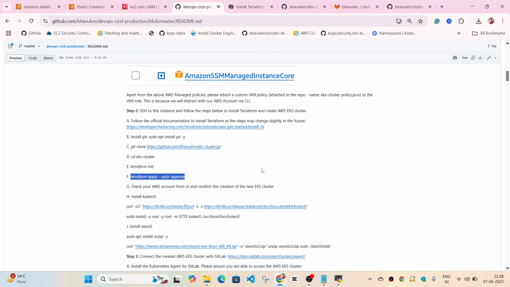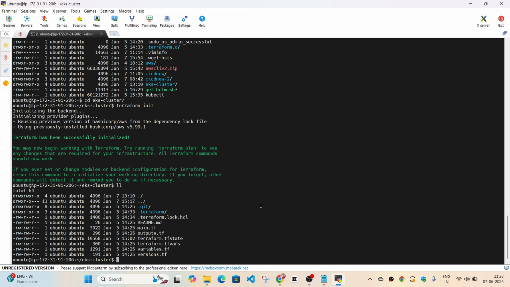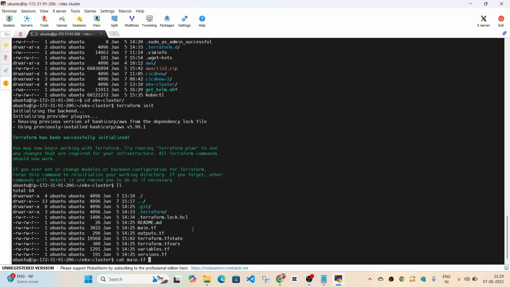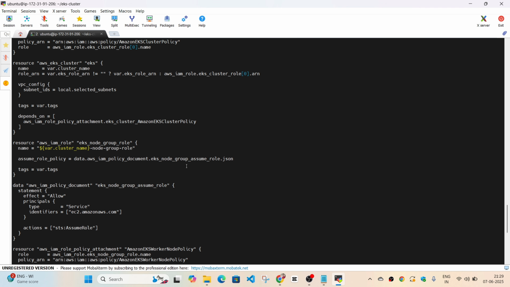So this cluster that I'm creating, I'm using the default VPC, and I'm using two availability zones. In those two availability zones, I have two subnets, so I'm using that. But if you want to change that, you can do that. If I just show you the files, how this cluster is going to be created, you can check the main.tf file. So you can do some customization. If you want to use your custom VPC, you can do that, but I'm using the default VPC in this case.